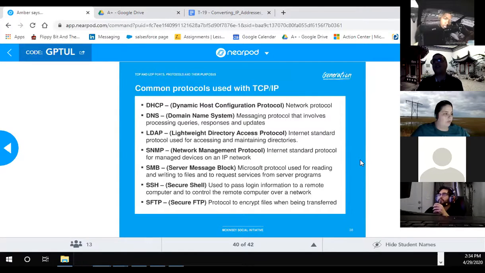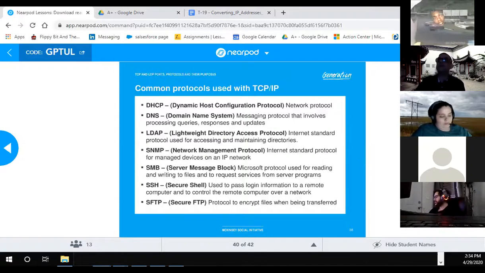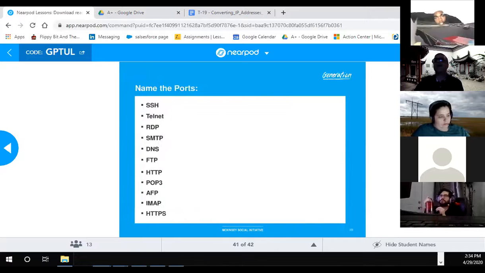SFTP is a secure way, no longer in the clear. The files are actually encrypted when they're being transferred. Secure file transfer.